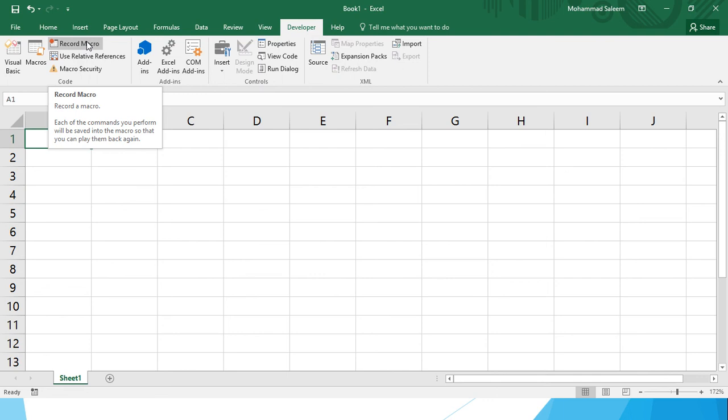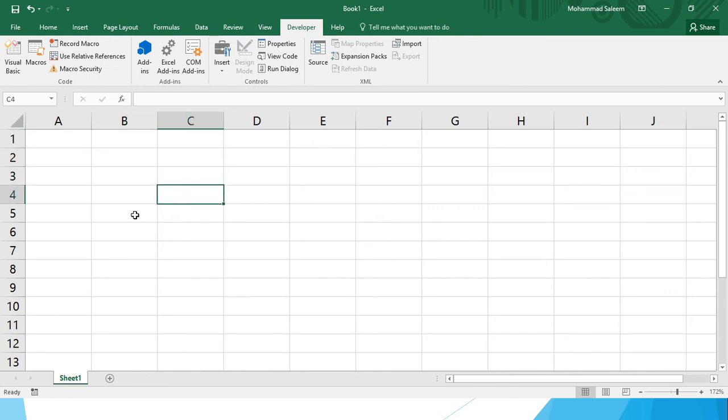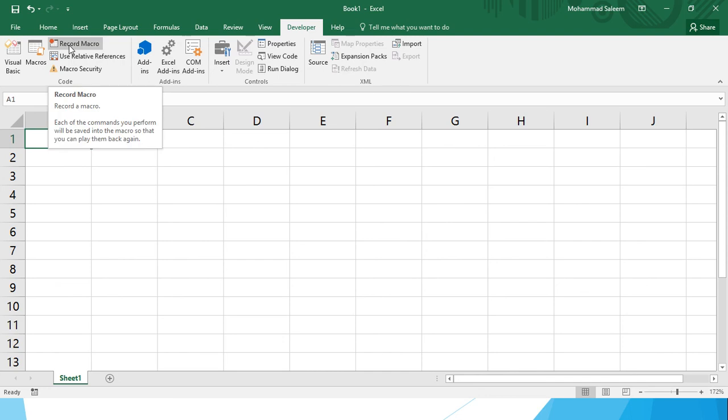If I click on record macro, every action, every click, writing, text and formatting I do here will be recorded in the backend in the form of coding. And once you stop, your macro will be created. How it will be recorded and stopped, I'll tell you now. I'm going to make a simple template. So first I click on record macro.